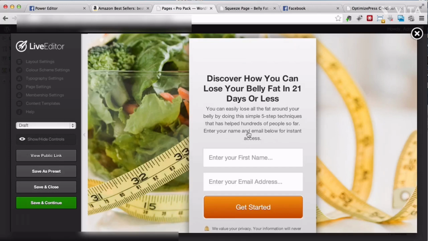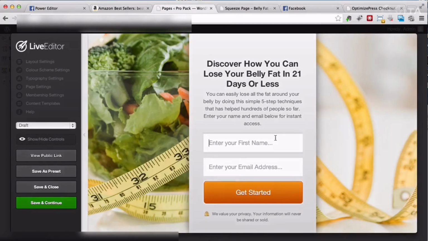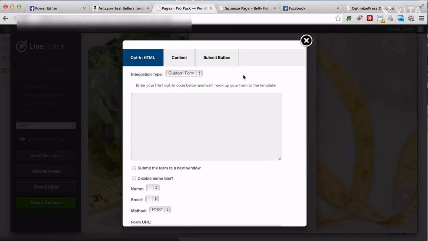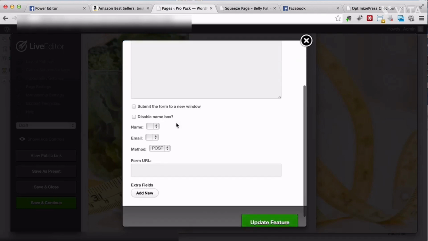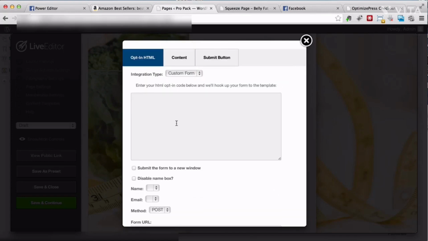Okay, here we go. So now we just have first name, and we pretty much need to copy and paste the form from our autoresponder. You need to pick up the HTML code from either Aweber or GetResponse. Then copy and paste that over there. Here's what I'm going to do. I'm going to pause my video and I'm going to log into my GetResponse account. Then I'm just going to show you how to pick up the HTML code and paste it over here. I'll be back in just a second.